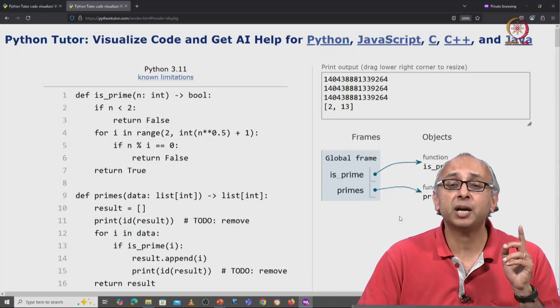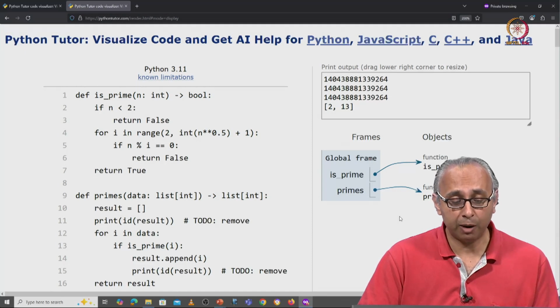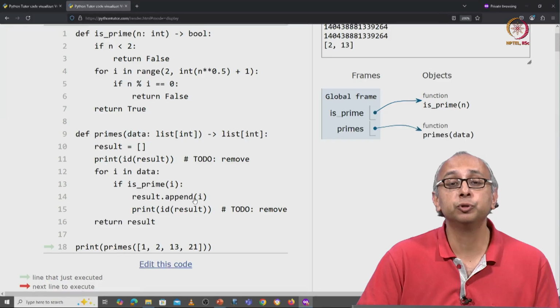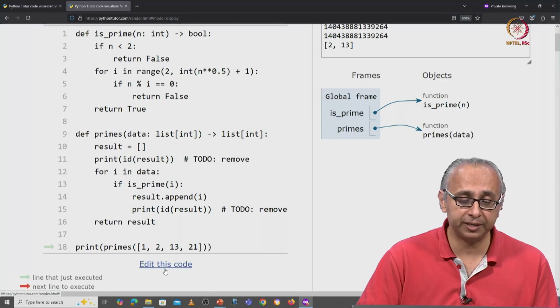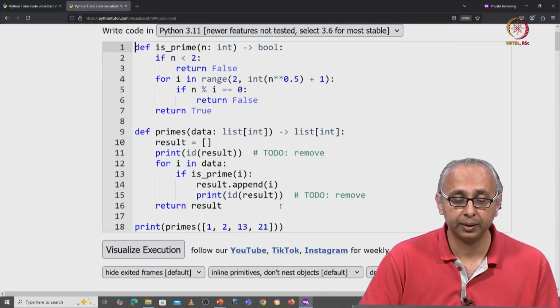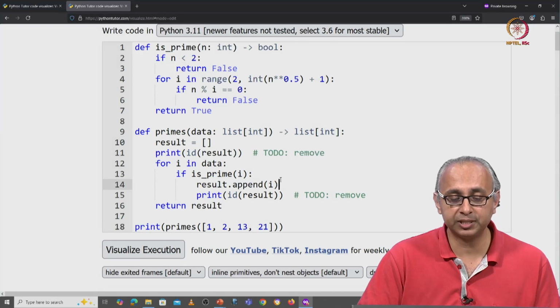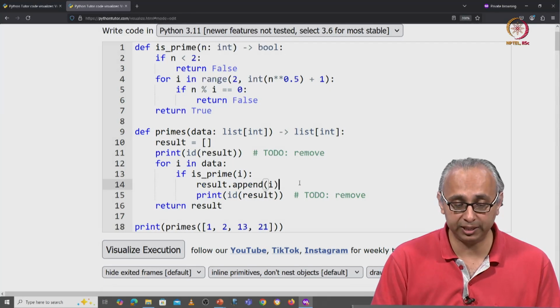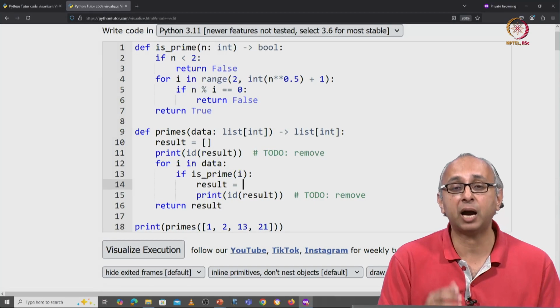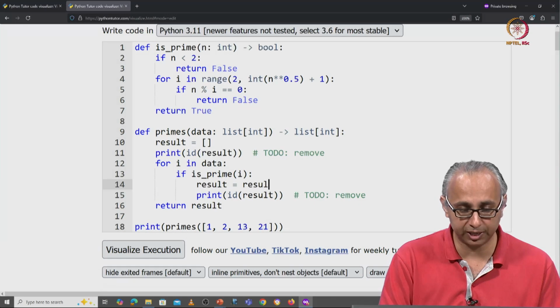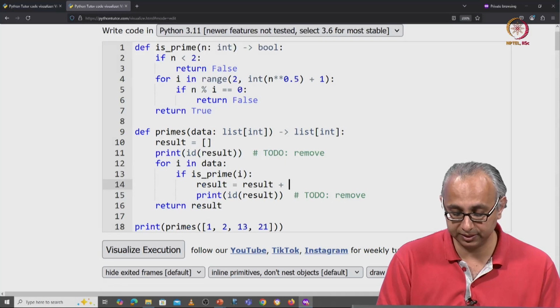Now, what about our friend's suggestion? Our friend wanted us to use the plus operator in here. So let's click on edit this code. Let's keep these print statements for now. We must remember to delete them later. But let's do what our friend suggested. Our friend suggested that the new value of result is result plus I.